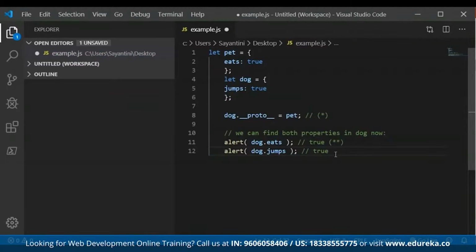So the first keyword is pet, and inside this we have passed different properties like it eats, so a pet eats, which is true. And then we have taken another variable which is dog. Inside dog the properties are jumps, which is also true. Now we are using dog.__proto__ equals to pet in order to inherit all the properties of pet into dog. Now here we can find both properties in dog. So whenever we take the alert for dog.eats, it gives us true, and even for dog.jumps, it gives us true.